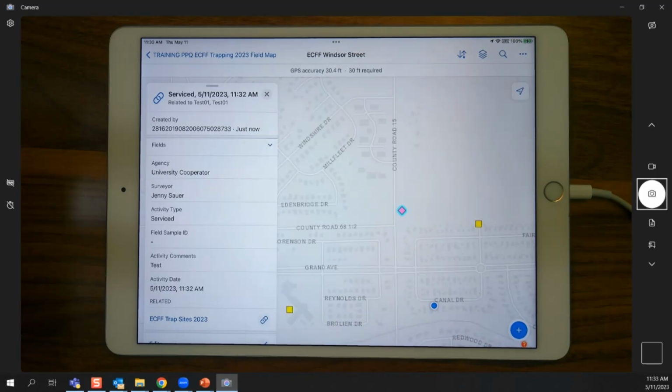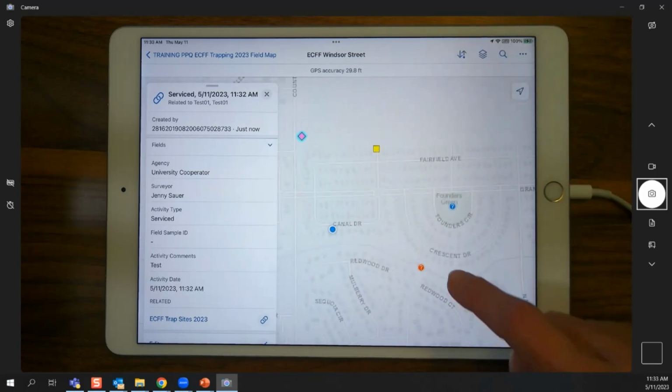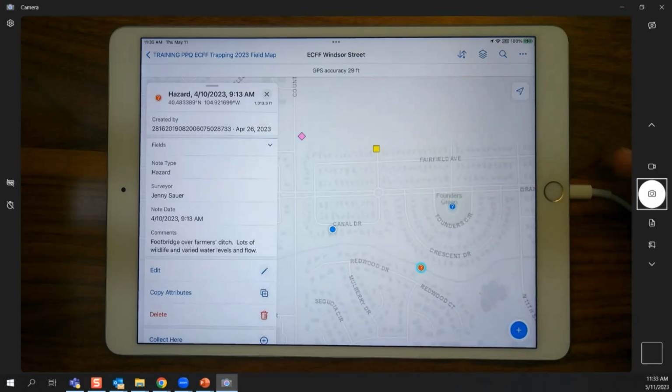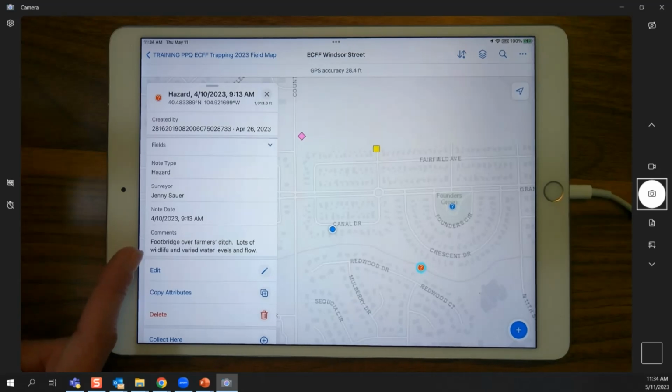Now, map notes points is another one that I could probably show you something on. And you probably noticed I have a couple of samples here. If I tap on the symbol on the map itself, I open up that note. And just for an example, I've got that it's a hazard. Who entered it? That's me, and the date and time. And I just said it's a footbridge over a farmer's ditch. There's lots of wildlife and varied water levels and flow. Maybe I'm saying probably don't put a trap here, it might get disrupted, just for an example.